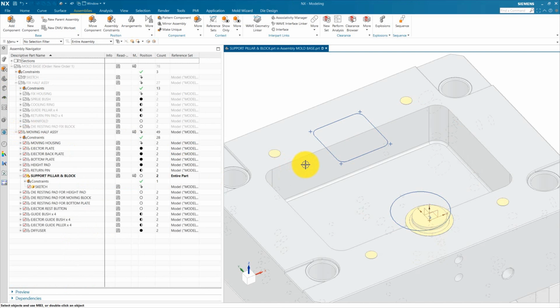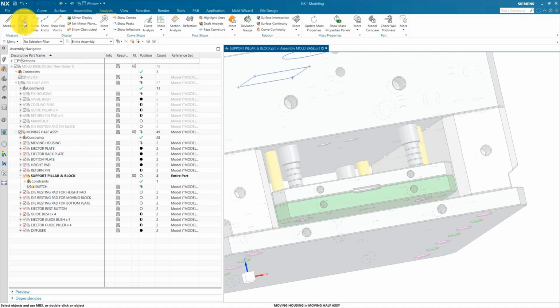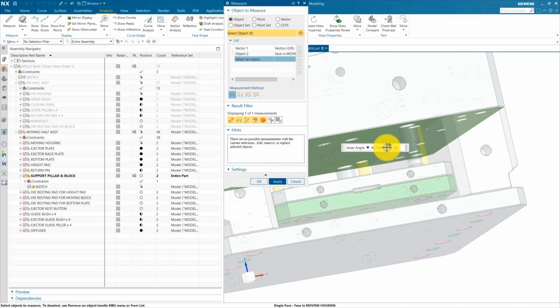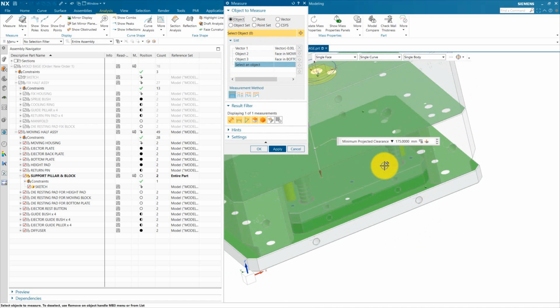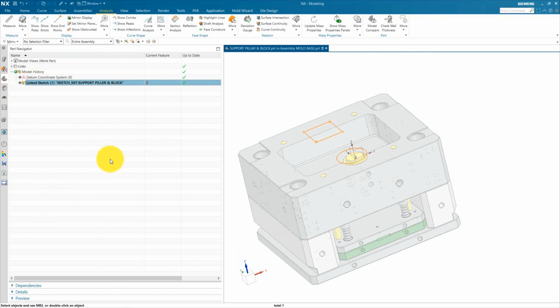So, our moving half assembly. Now we are going to measure the height from here to the bottom plate. So go to Analysis, Measure, and here we are going to define a vector and select this object and this object. So that is 175. Okay. Now we are going to extrude this sketch 175.